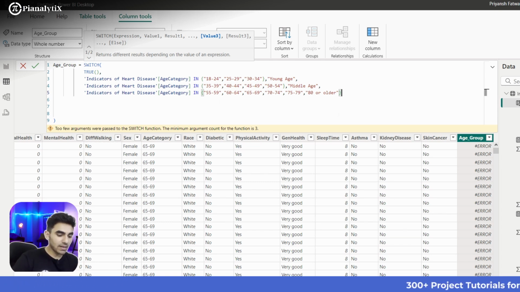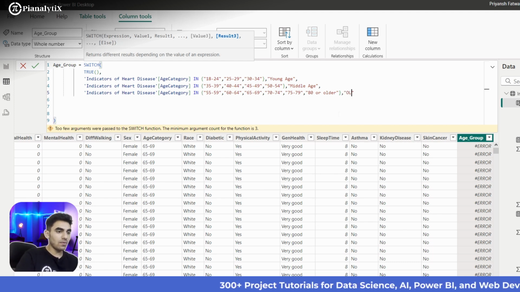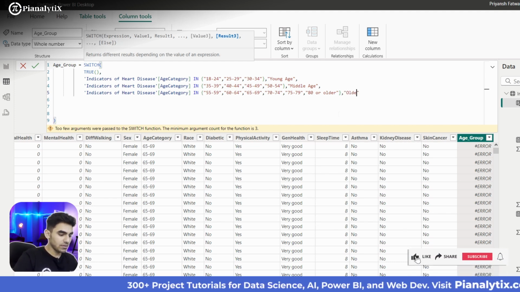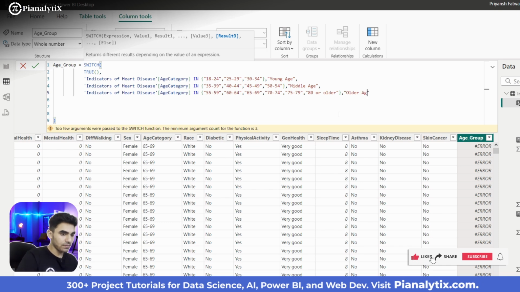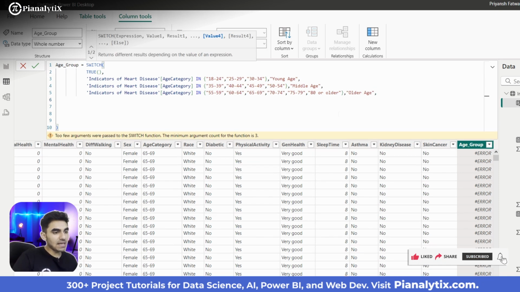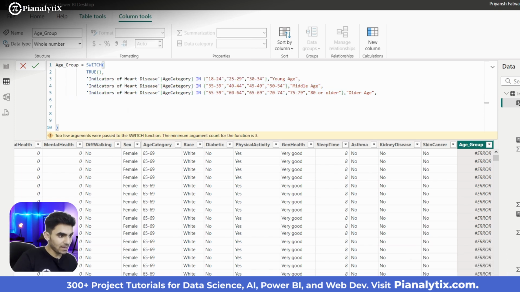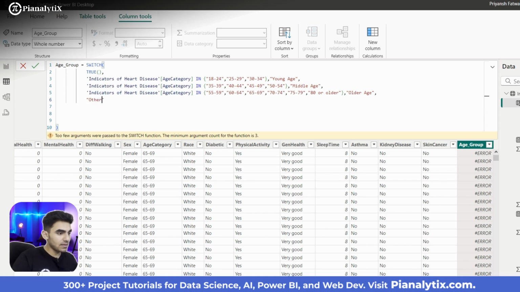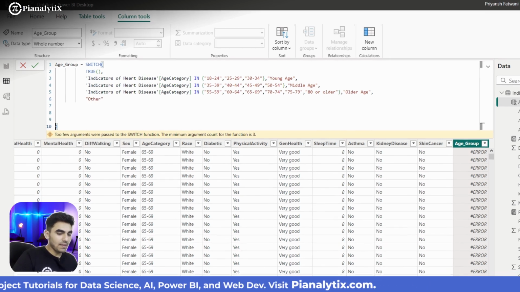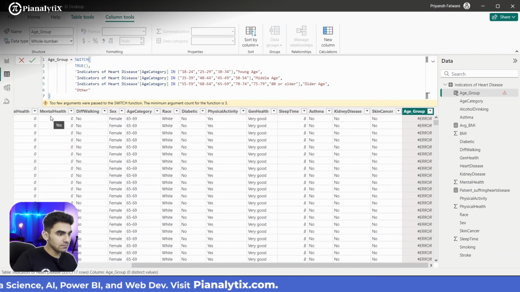So now we need to categorize this as older age group, and if the value doesn't lie in any of these values, then it will be categorized as other. So we'll also write other over here, and that's it. Now I'll hit enter and we'll have our column.